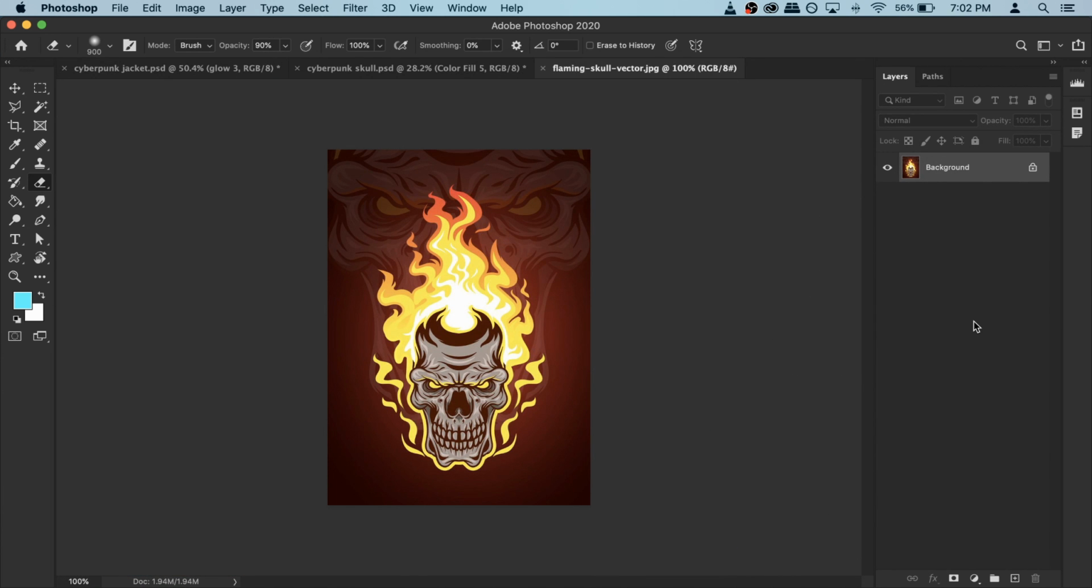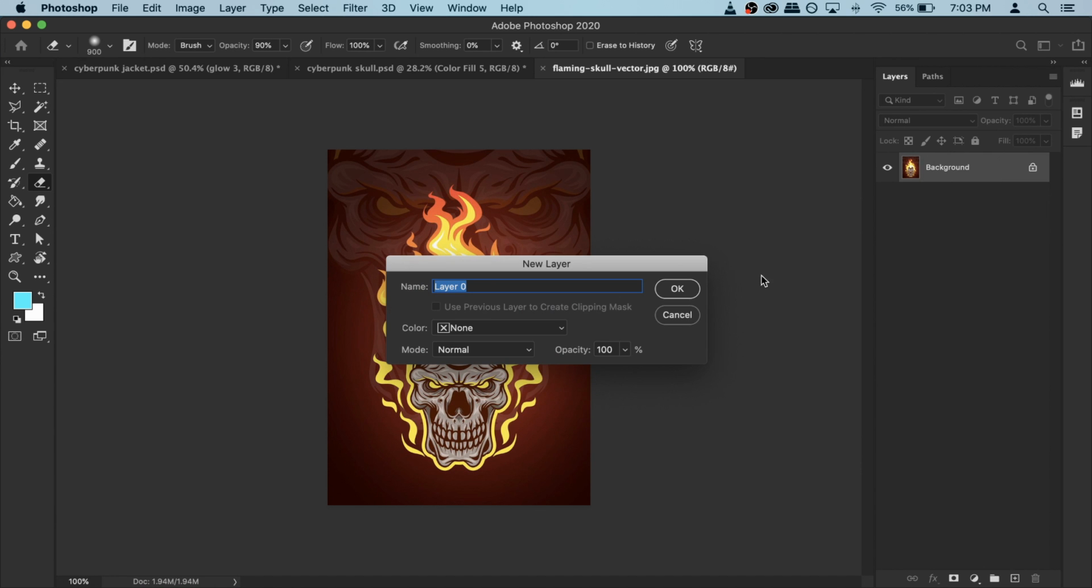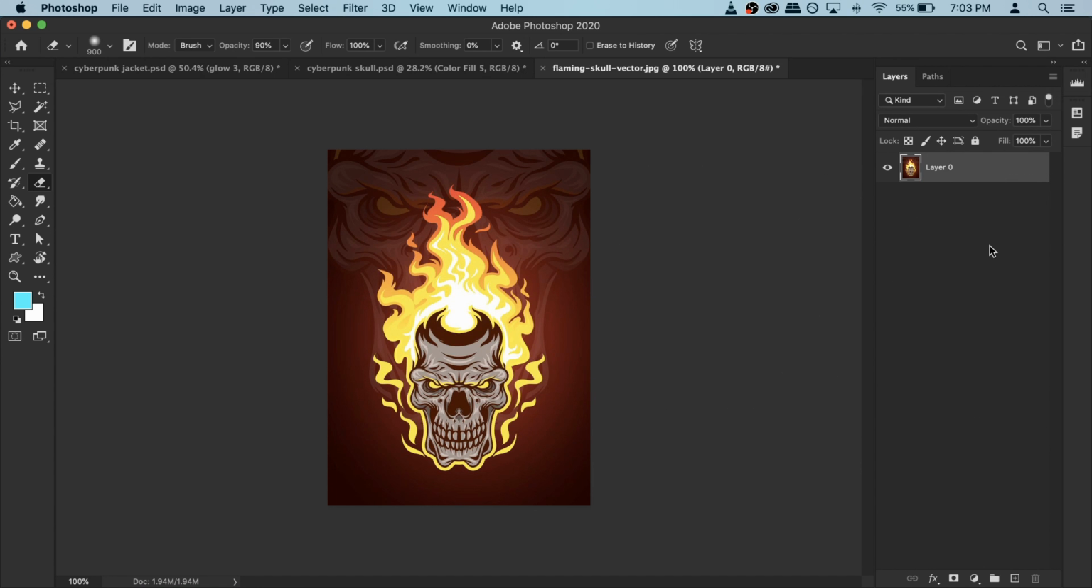Now we need to make the colors flat. For that, I'm gonna unlock the background, so double click and hit OK. Now we need to make a copy of it just for a backup, if we make some mistake. So press Command J, so it will make a copy, Control J for Windows.